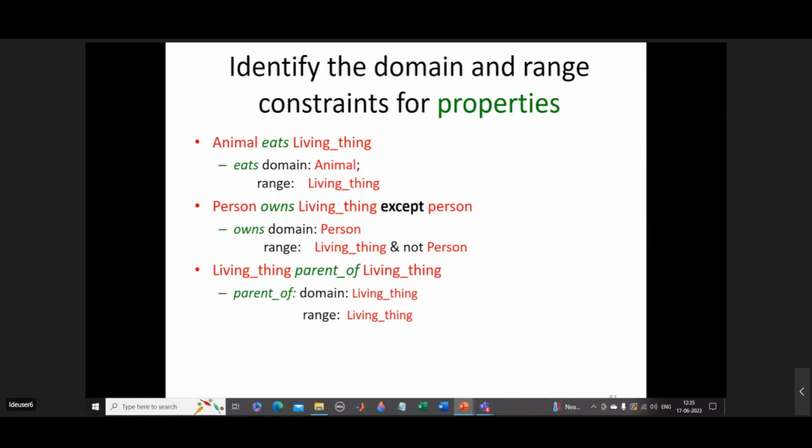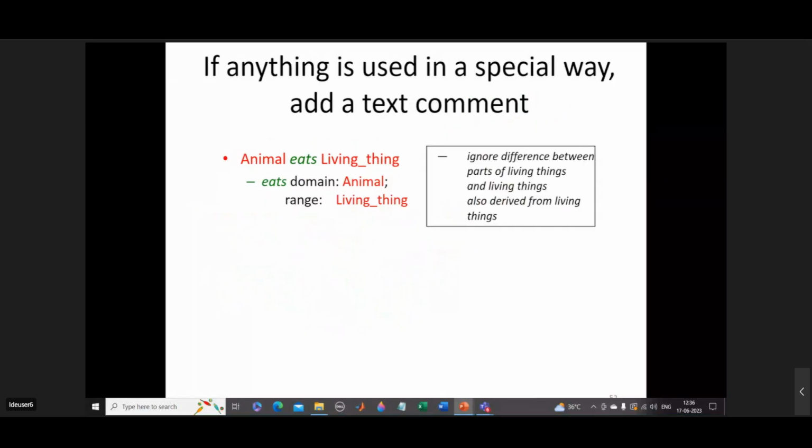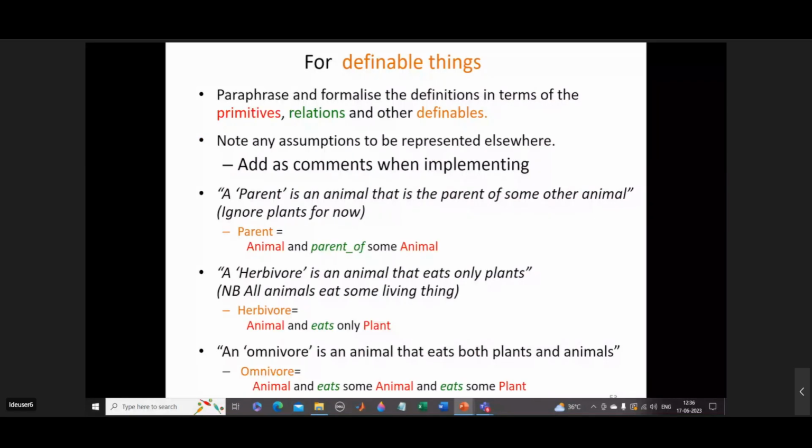Next, we have the constraints. So you have to identify the domain and the range, the constraints for properties. So when you say animal is a living thing, the domain will be animal, the range is living thing. Like this, you have to identify the domains. So anything used in a special way, you have to write as a text comment. And for definable things, you can write like this.